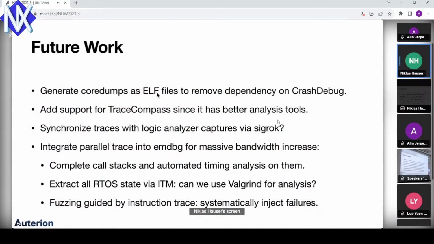In the future, I still want to support Trace Compass in addition to Perfetto, because Trace Compass has better debug tools. Perfetto looks very nice, but there isn't that much analysis you can do. I also want to add logic analyzers to Perfetto or to Trace Compass, to synchronize external traces like I2C bus state, SPI bus state, Ethernet maybe. That would be very nice. And of course, the parallel trace needs to be integrated. As I said, call stacks in real time, the entire RTOS state.